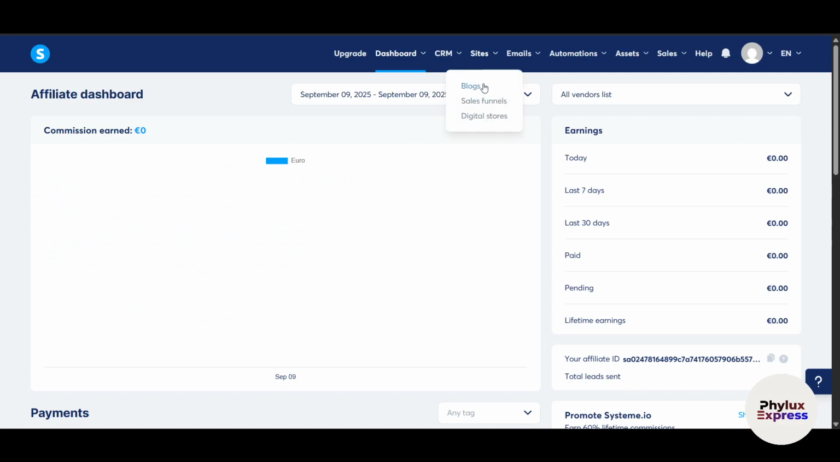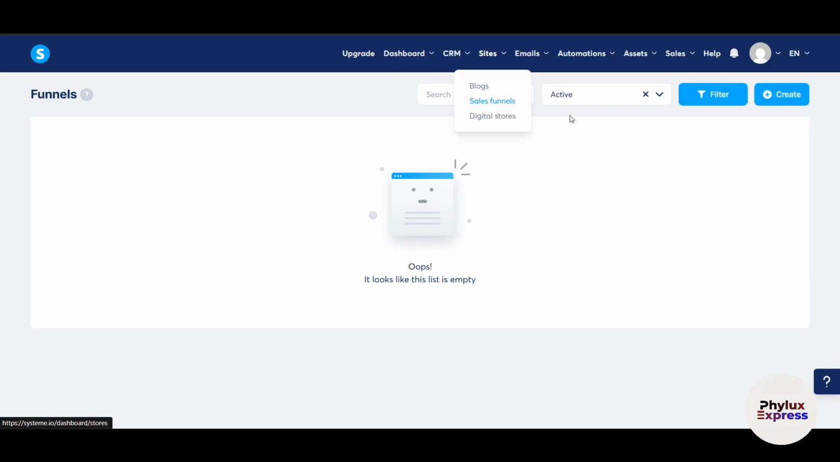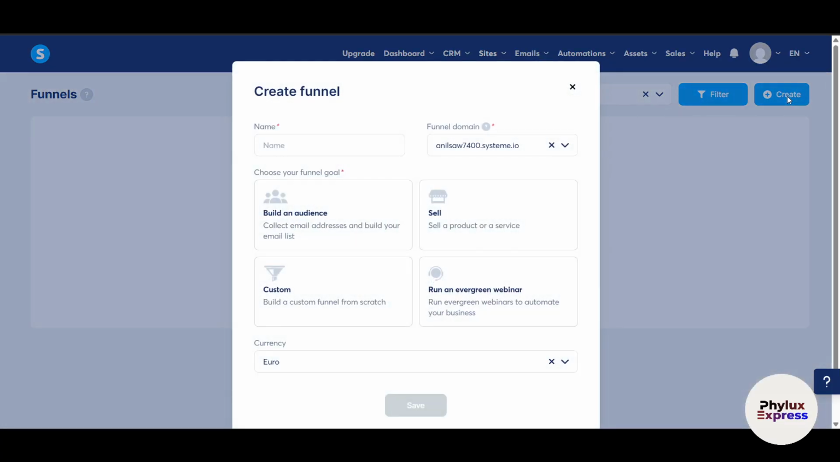Now here, if you go to sites and click on sales funnel, and once you do that, just go and click on create on the top right side corner. You have to name it. So let's say I'm going to name it Ron. Ron is my name, obviously, and this is a funnel domain. So if you want, you can change the funnel domain here.